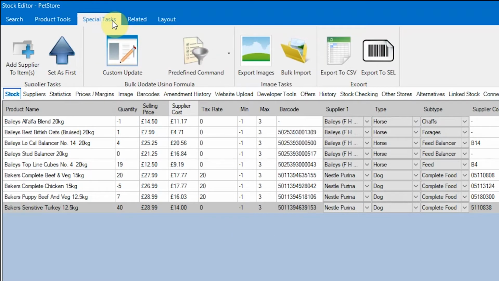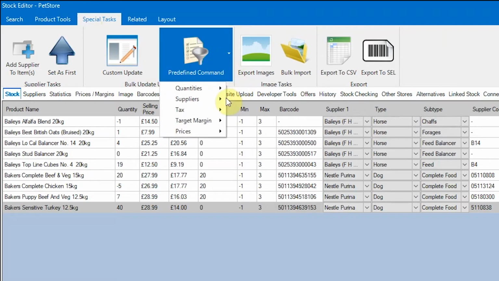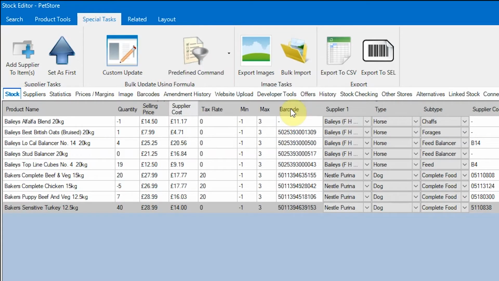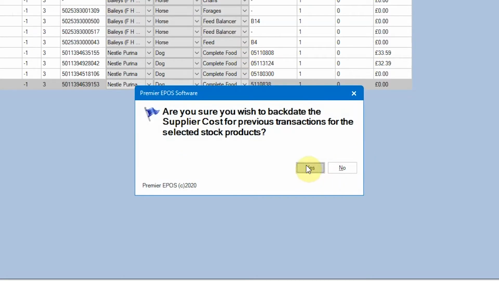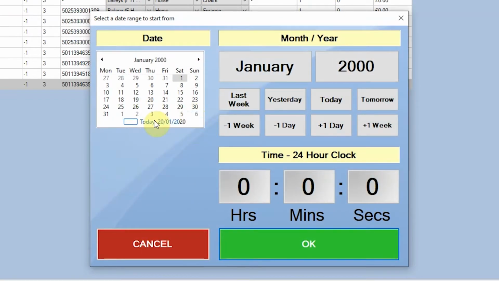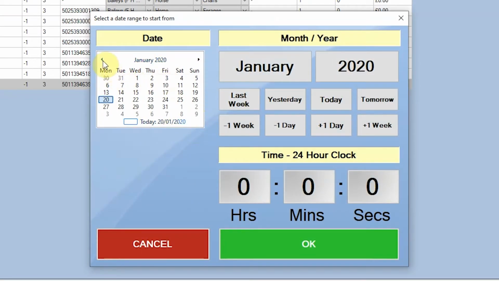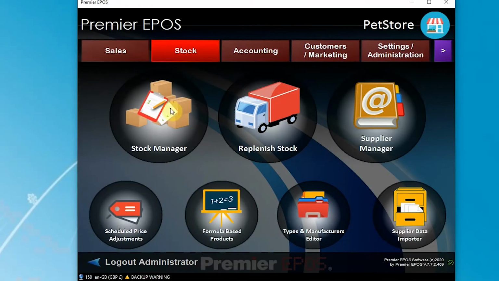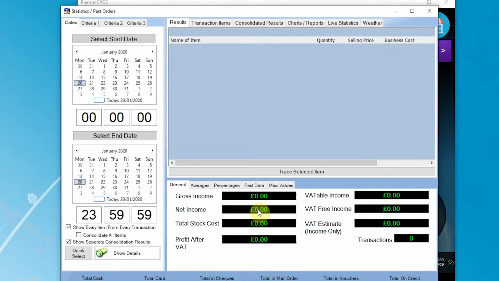Same thing. You go to special tasks, predefined command, and you go to suppliers, and backdate transactions to use a new supplier cost. So we'll click that on there. Same warning again. You go yes, we want to do that. Again, it gives you the same sort of period of time you need to go back to. So let's go just to there, scan that one through, and then we go back over to our selected store statistics.